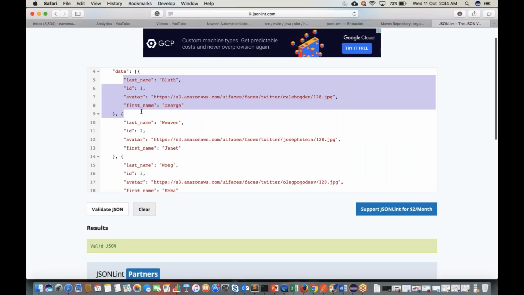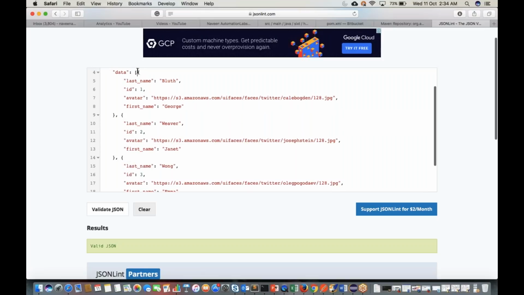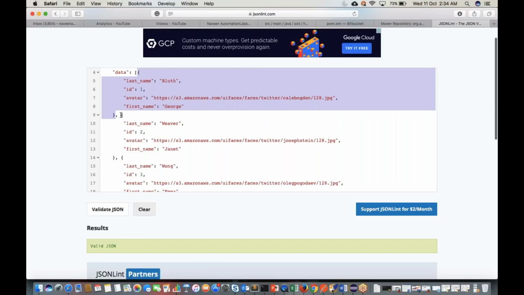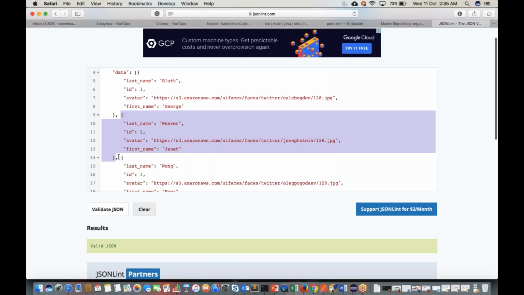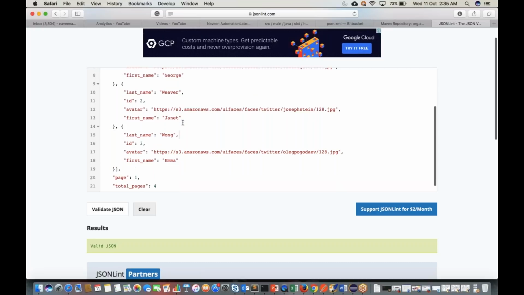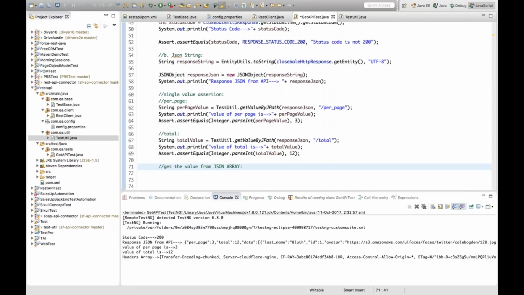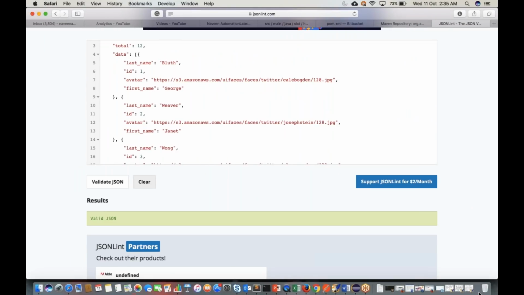It means this is the first set of data, second set of data, and third set of data. The first set starts from this bracket to this bracket, the second value from this bracket to this bracket, the third value likewise, and then the square bracket is getting closed. Now how do we get a value? Let's say I want to get the value of last name. To do this, we have to call the same method. I'll tell you how exactly.